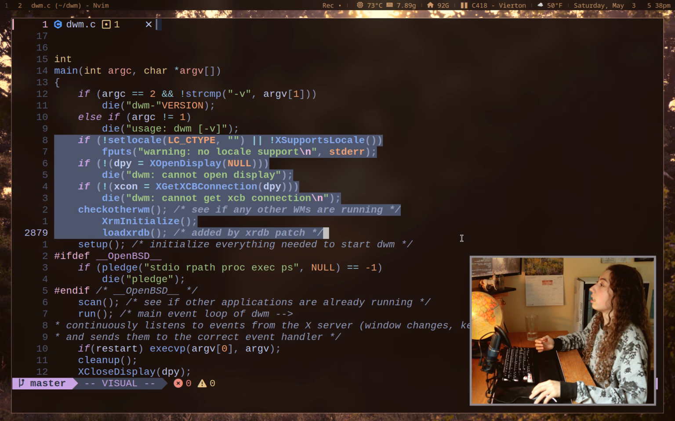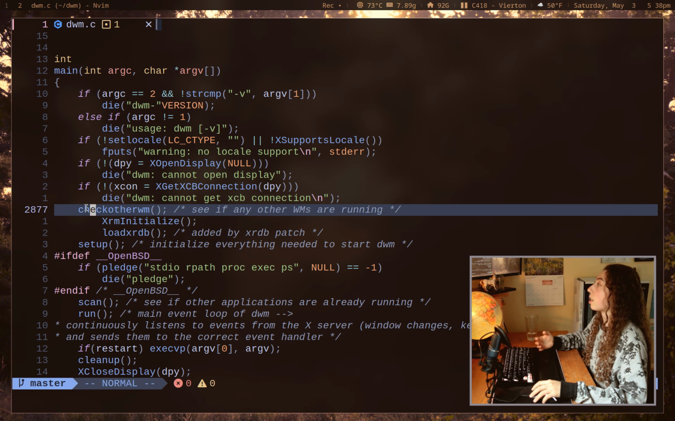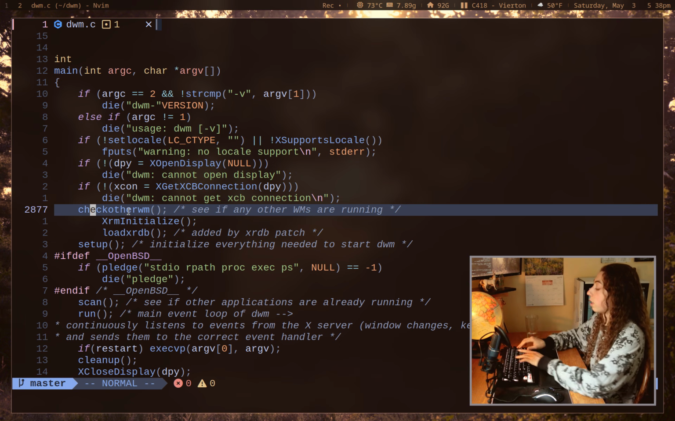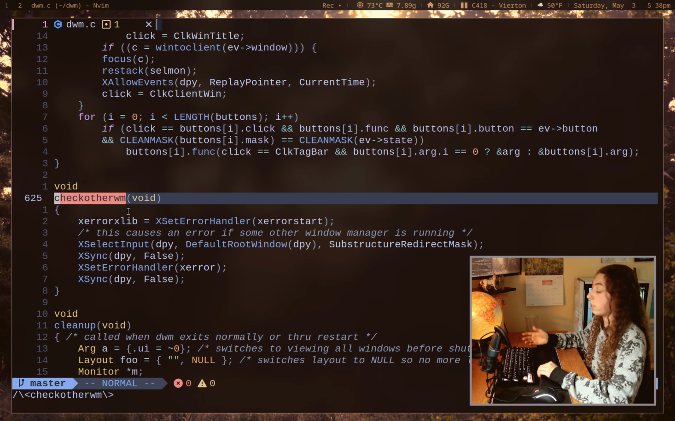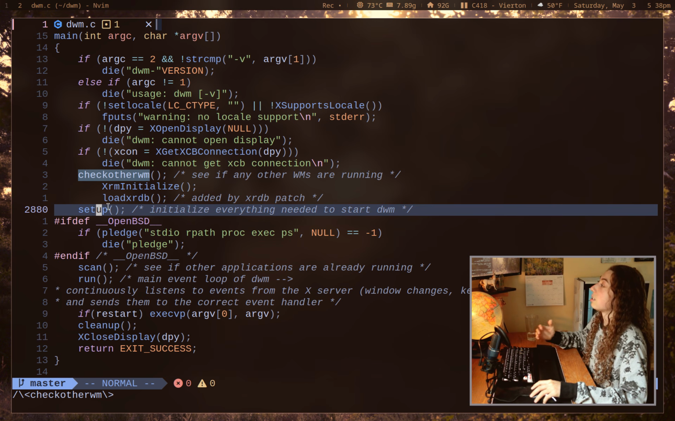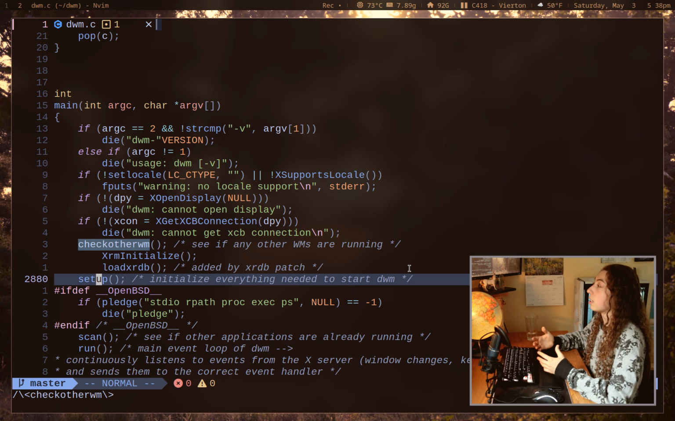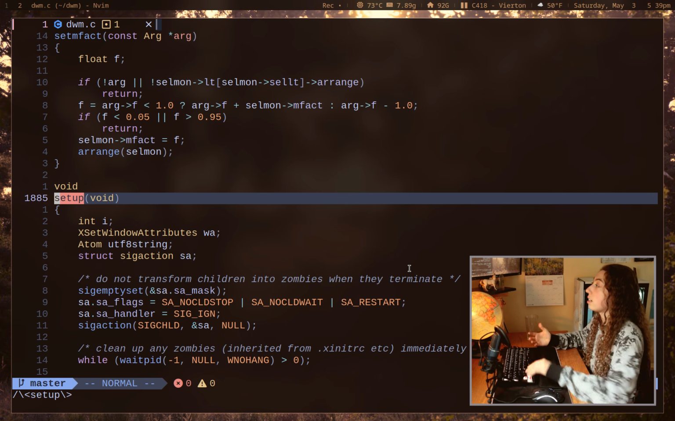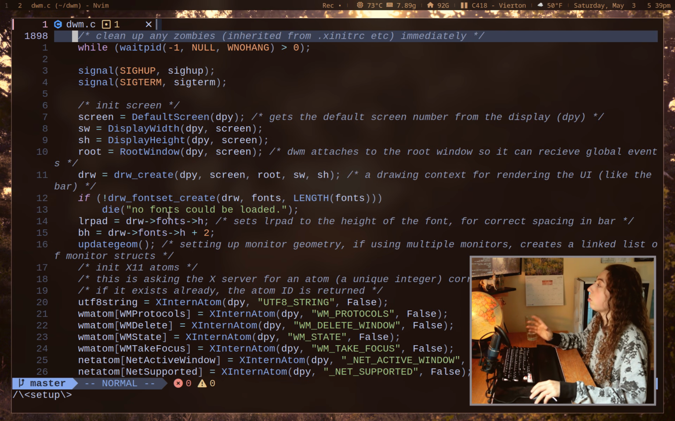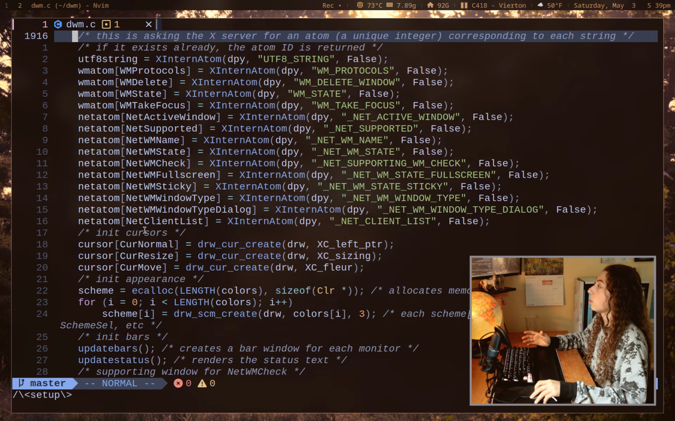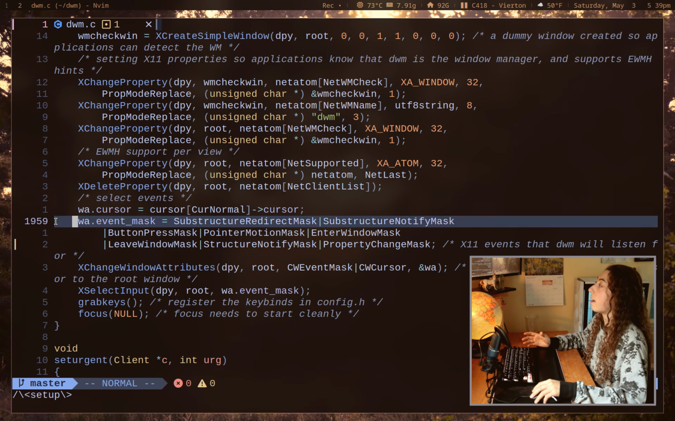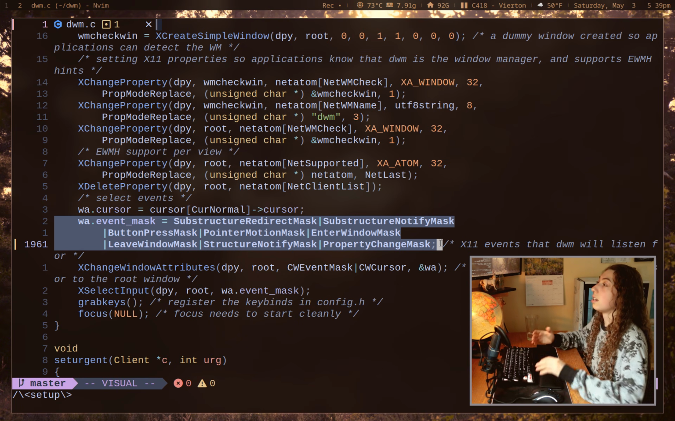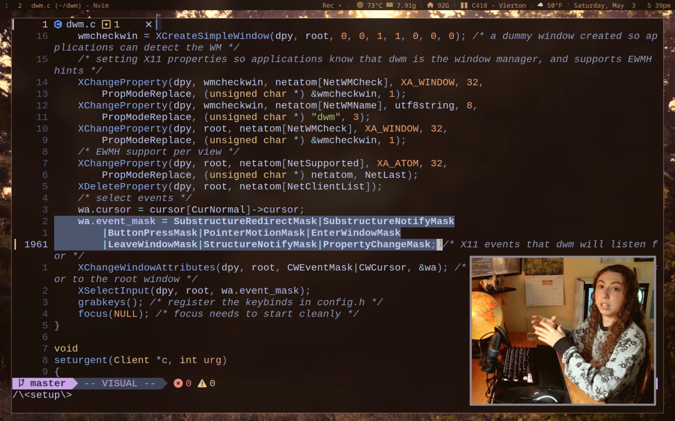The next stuff going on here is all preparation in order to actually start DWM. For example, checking to see if another window manager is already running. If there's another window manager running, we don't want to start DWM, we would just want to quit. Then we have this setup function, which is going to initialize everything we need to actually start DWM. This is going to handle a bunch of init and X11 stuff. The most important part to understand of this function is at the bottom here. We have these event masks, and this is actually the key concept to understand how DWM works.